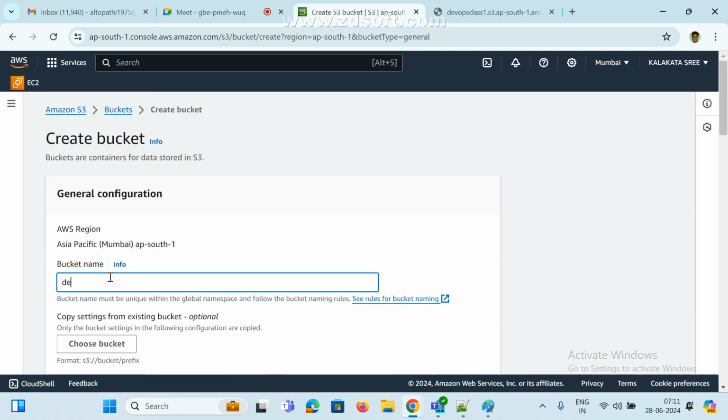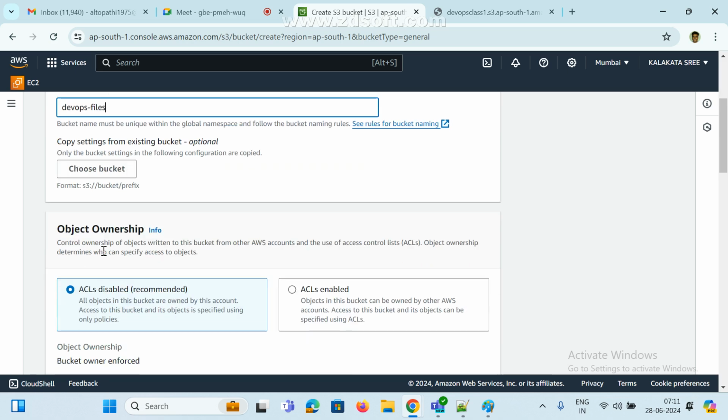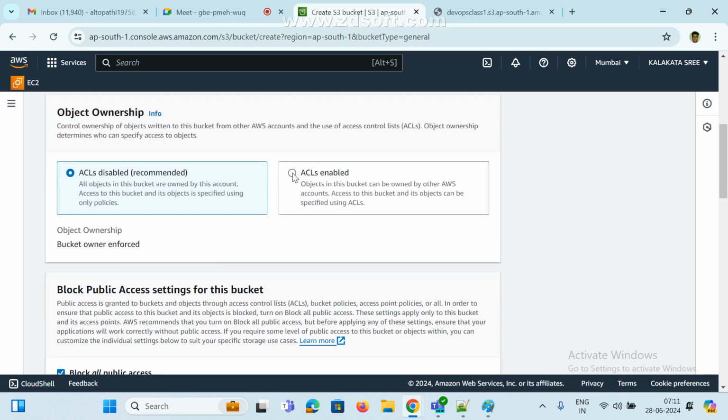Bucket name is DevOps files. I am giving the bucket name DevOps files. And now go here and enable. Here also you can enable. See here, ACL. What is the ACL full form? Access control list.